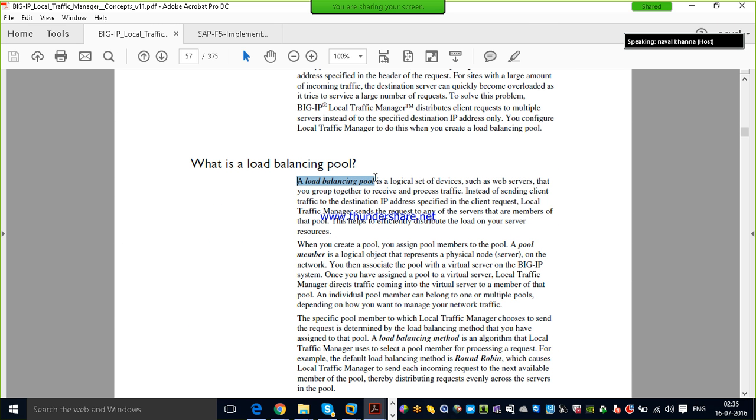A load balancing pool is a logical set of devices, such as web servers, that you group together to receive and process traffic. Instead of sending client traffic to the destination IP address specified in the client request, Local Traffic Manager sends the request to any of the servers that are members of that pool. This helps to efficiently distribute the load on your server resources.